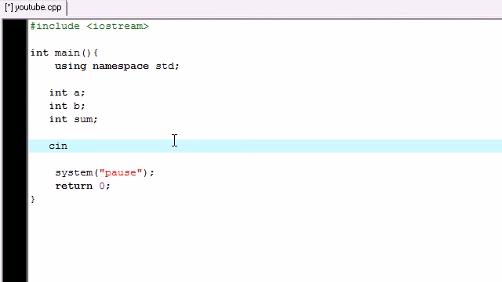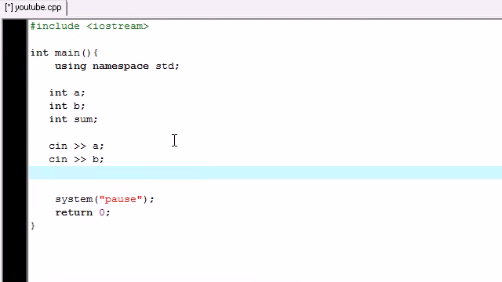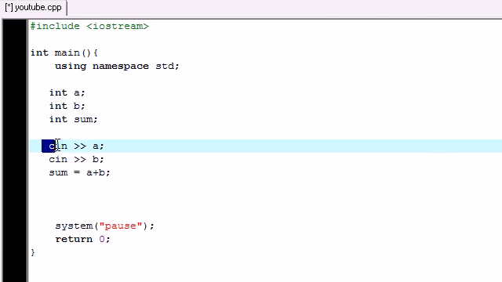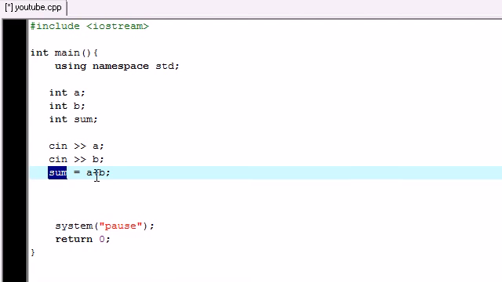So let's go ahead and cin a. The first number they enter is going to be stored in the variable a. The second number they enter is going to be stored in the variable b. Now that we have 2 numbers, we can take that variable sum and assign it whatever they enter for a plus whatever they entered for b. So we are allowing them to enter a and b, and we are creating sum ourselves by taking the sum of a and b.